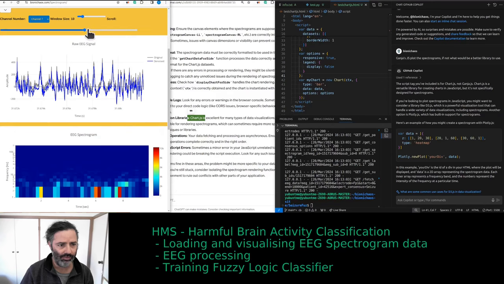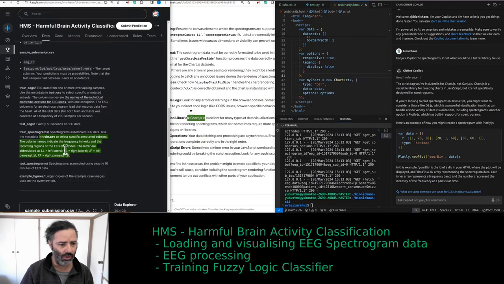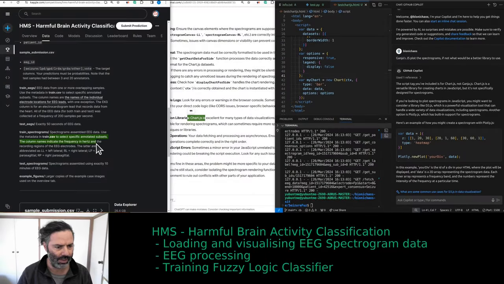So it's working fine. In this case, we're meant to have four of those for different positions on the brain: left lateral, right lateral, left parasagittal, and right parasagittal. Sorry for mispronouncing these words. Hopefully you're not an expert. If you are an expert, do let me know. I'd like to collaborate. And then we have frequencies for them.